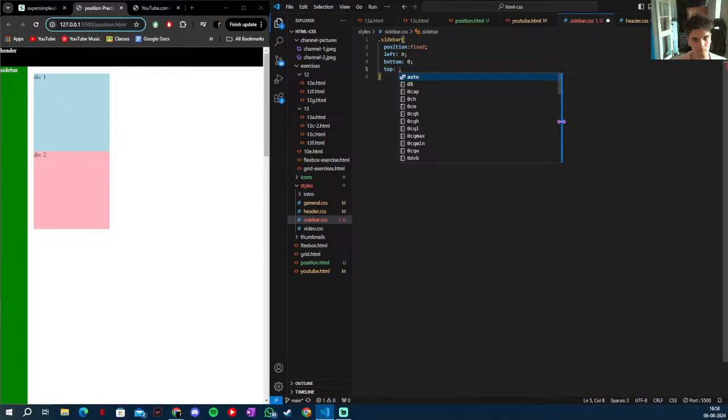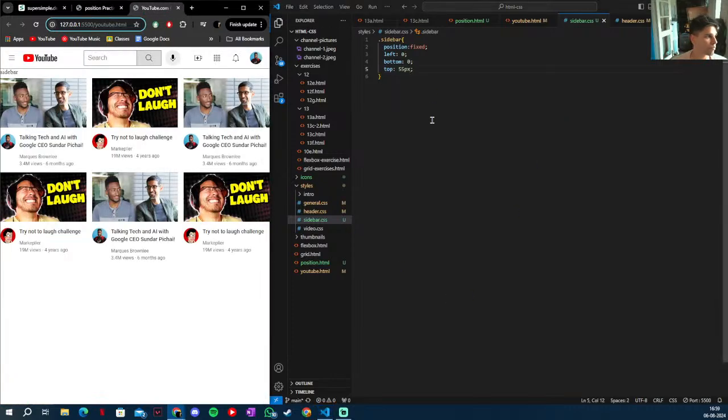So let's set the top to whatever the height of our header is. If we go to header.css, just here, you can check the height of our header is 55 pixels. So we're going to go into our sidebar here, and we're going to get the sidebar to end 55 pixels from the top. So let's set that to 55 pixels, save it.